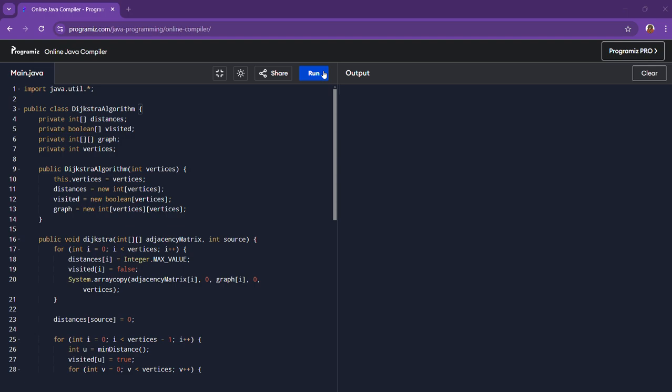In this video we will learn about Dijkstra's algorithm. We import the Scanner class to utilize the user input functions, and we create a class named DijkstrasAlgorithm. We create an array to store the shortest distance from source to vertex.